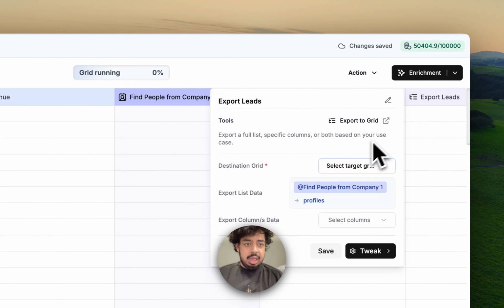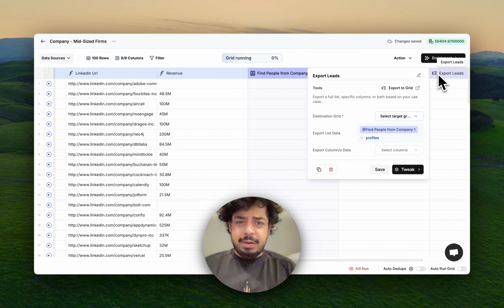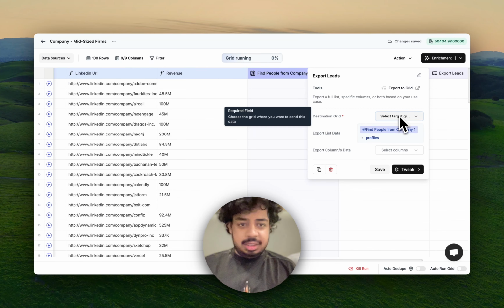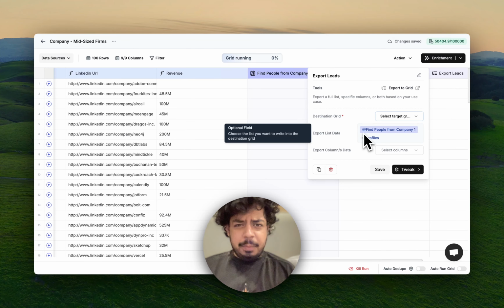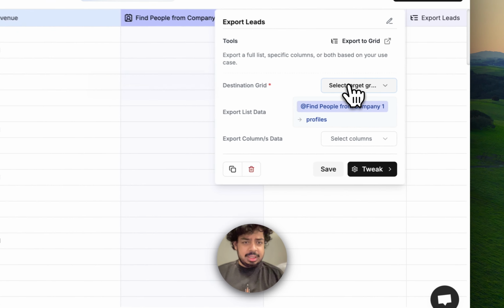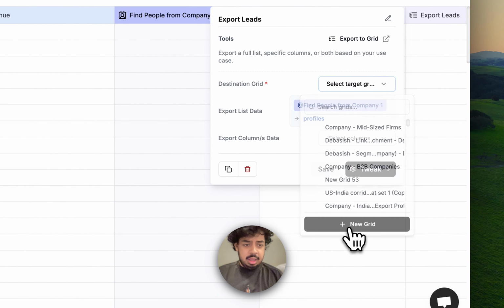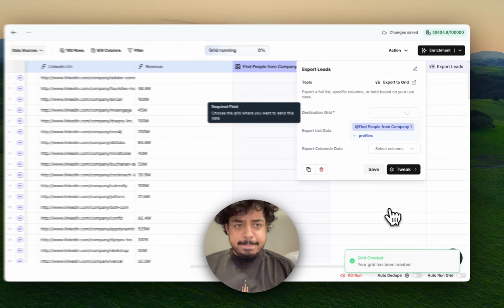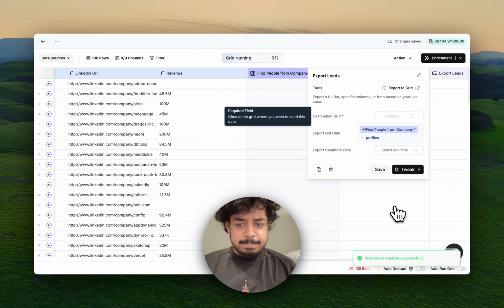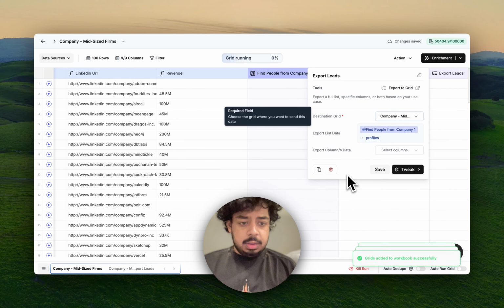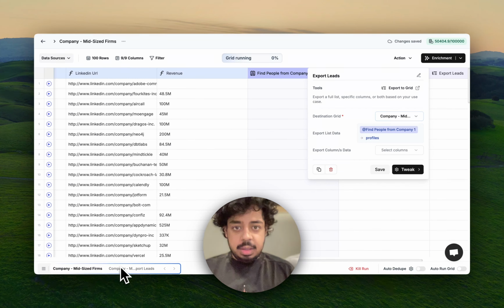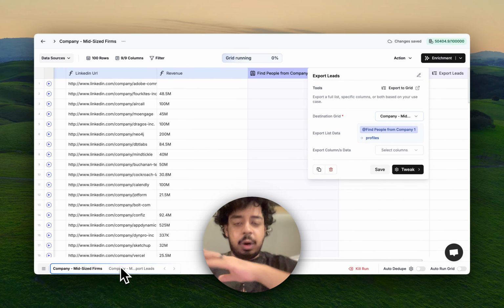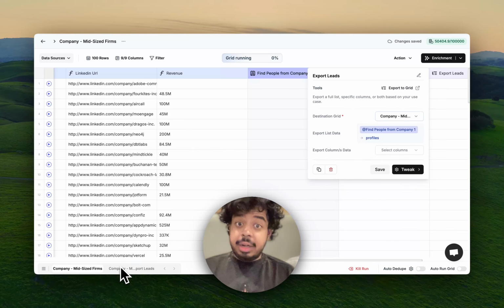It would create an export to grid enrichment or action for you, and then you can just set a destination grid. The export list data would be auto mapped, so you don't need to make any changes here. Just go to destination grid and click on create new grid, and once you do that, it would create a workbook. So the new grid would be created. It would be available in a workbook along with your account level grid. So in essence, a single workbook is containing the entire flow, your account level data, if you have done any enrichments, and all of those data can then be referenced inside your contact level grid as well.